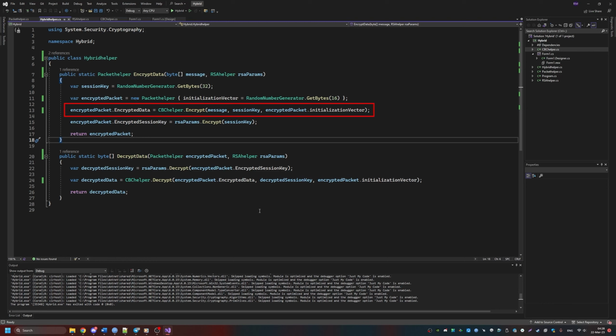Then using AES, we're going to encrypt our message, so we pass in the message we want to encrypt, the session key, and the initialization vector. Once we've done that, we're going to use RSA to encrypt our session key, which we're also going to put into that encrypted packet. And then we will return that packet back to the caller. Then we have our decrypt data method. So here we pass in the encrypted packets. So if we imagine that this information is sent by Alice and it's getting received by Bob, Bob is going to call this decrypt data method.